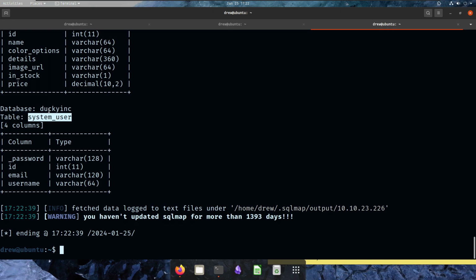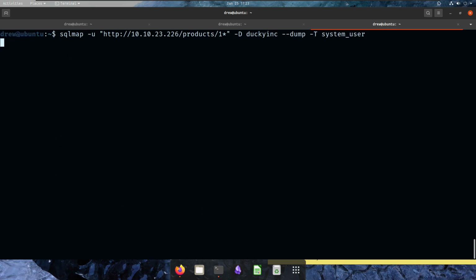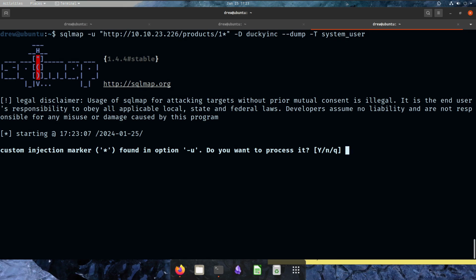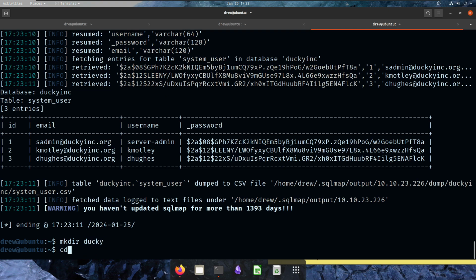So to dump this actual table, we want to copy the table name. And we want to say sqlmap, and then the same thing as before. We want to keep that -D for the Ducky Incorporated. We want to dump the contents of table -T and then the system user. So it's going to ask us again, right? Say yes. And now it's dumping out the IDs, right? The user ID, the email, and the username and password of all the users in the system user table.